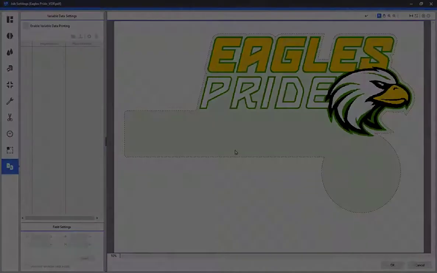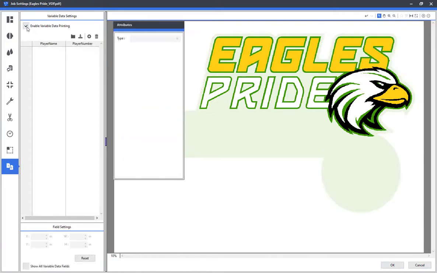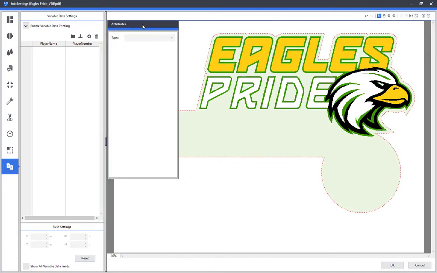Here's the design file, and you'll notice that the boxes created to identify the variable data fields that we created in Illustrator don't show up, just like a cut contour. Next, scroll down to the Variable Data tab. At the top of the page, there is a checkbox titled Enable Variable Data Printing. Click on the box to allow for the variable data tools to open up. You'll notice that the Attributes menu appears. Since we have yet to import the .csv file, there is no data yet to customize. Let's jump into Excel and view how the data is arranged.